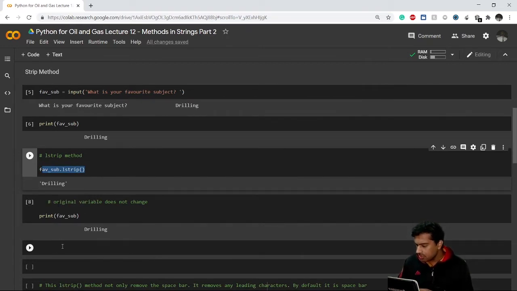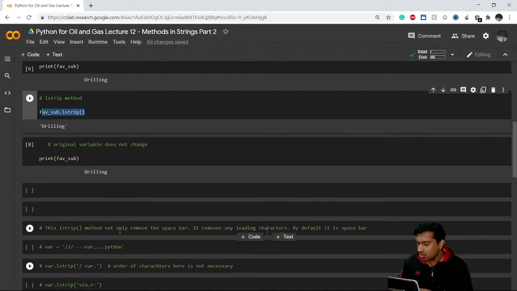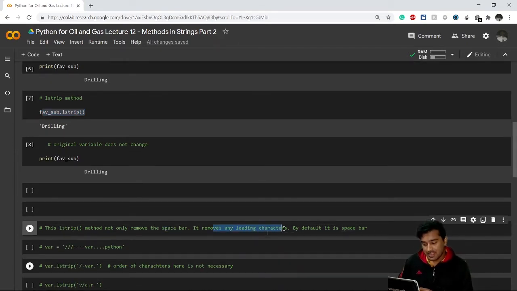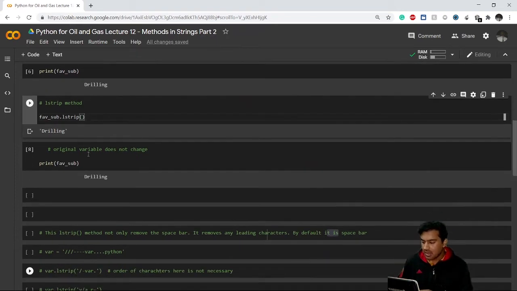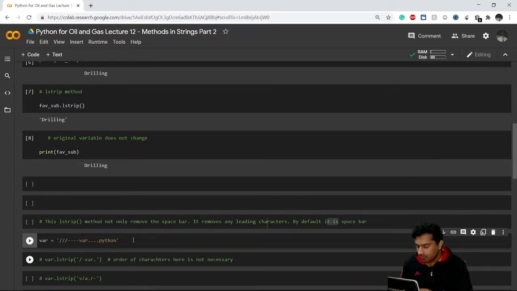One more thing: the lstrip method does not only remove spaces, it removes any leading characters. By default it is a space. We haven't given any input inside the parenthesis of lstrip, which means by default it will only look for spaces to remove. But let's say I have another variable named var, and my required output is only Python. It consists of these extra characters: these dots, this var, these dashes and these forward slashes. So I need to remove these extra characters.